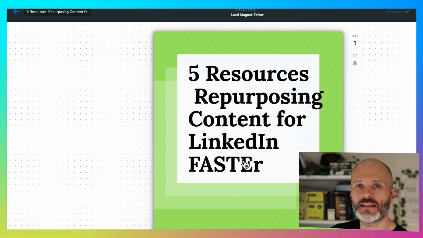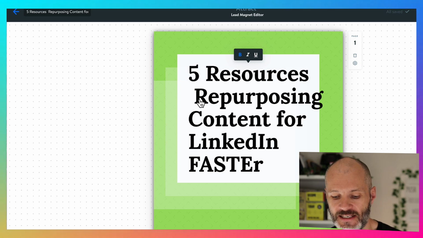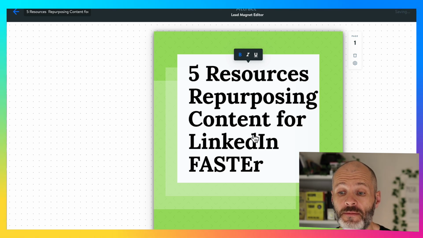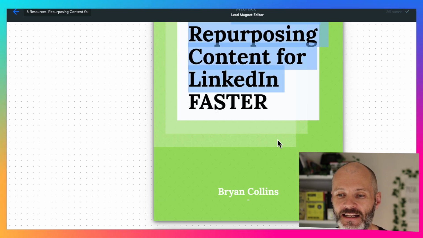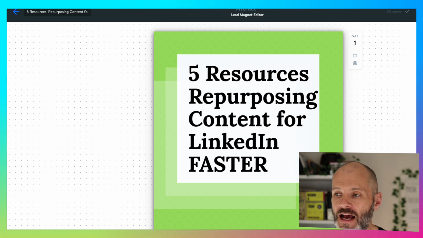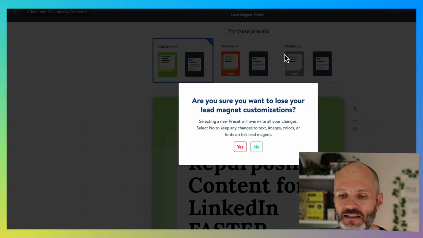So I've generated thousands of subscribers over the years by providing resources in the form of a lead magnet. So here is a template that I was working on earlier on today. 5 resources for repurposing content for LinkedIn faster. And my goal with this lead magnet is to build my email list by engaging with my followers on LinkedIn. So as you can see, like most design tools, it's pretty easy to edit the lead magnet in question. If I'm not happy with the design, I just simply click on the palette icon, and there's a couple of different presets that I can switch from, or should I say switch to.